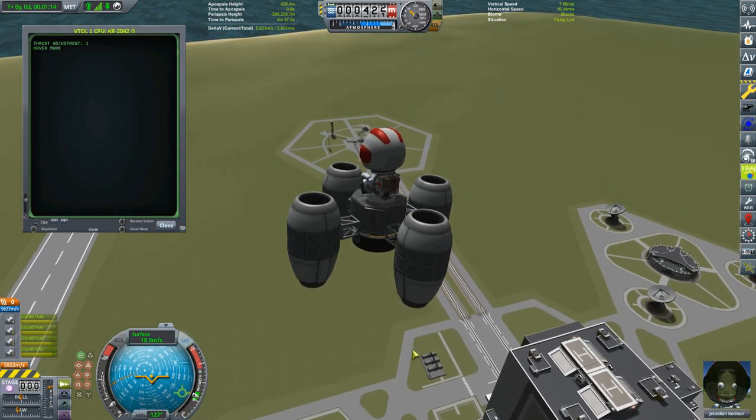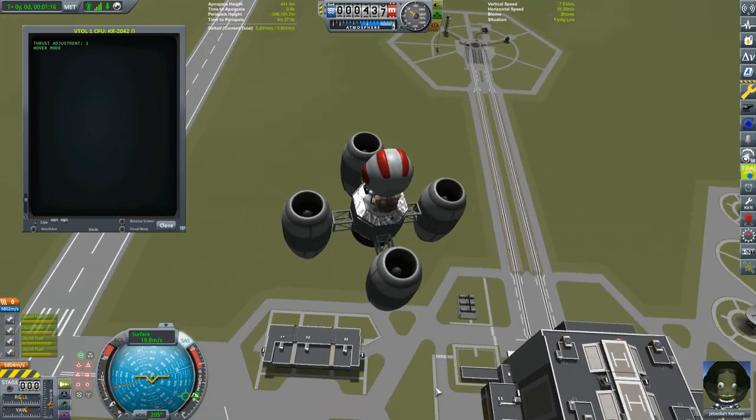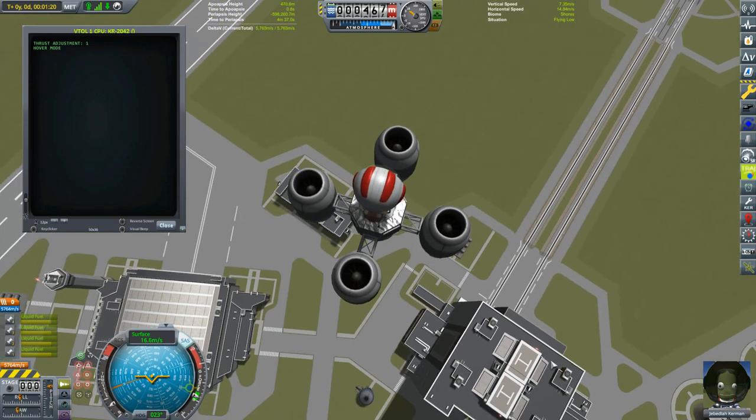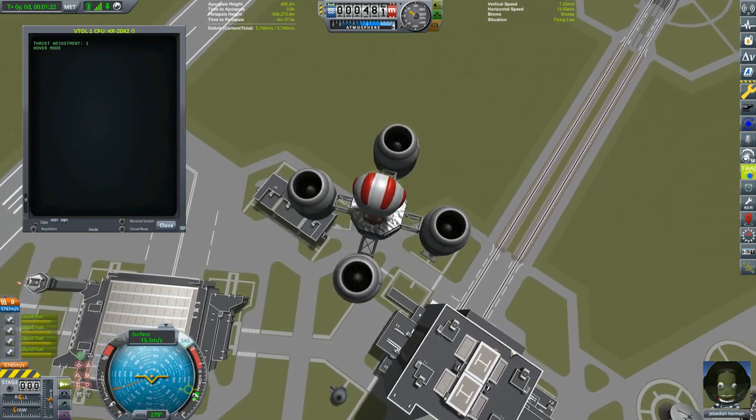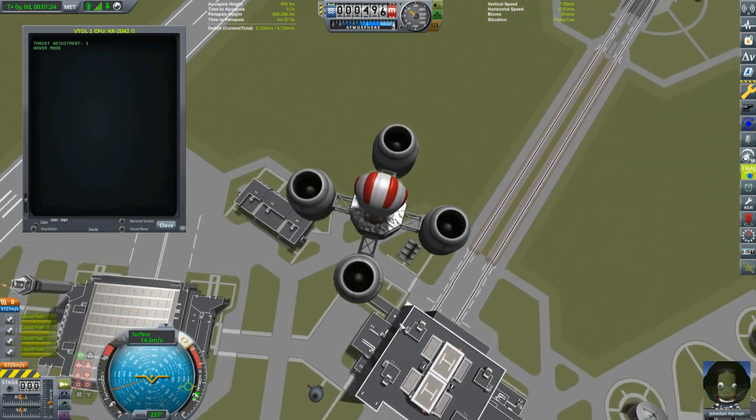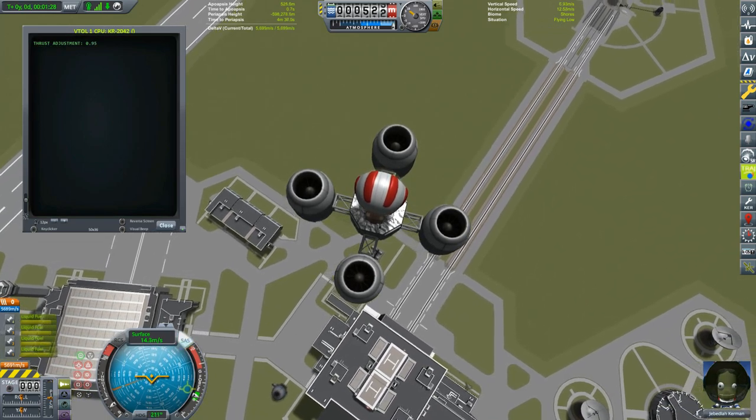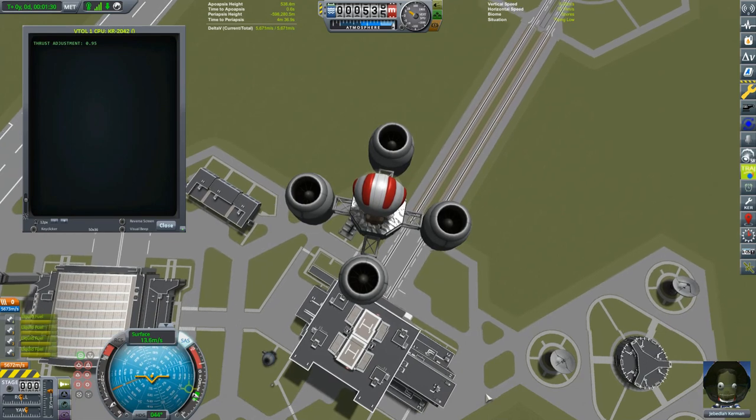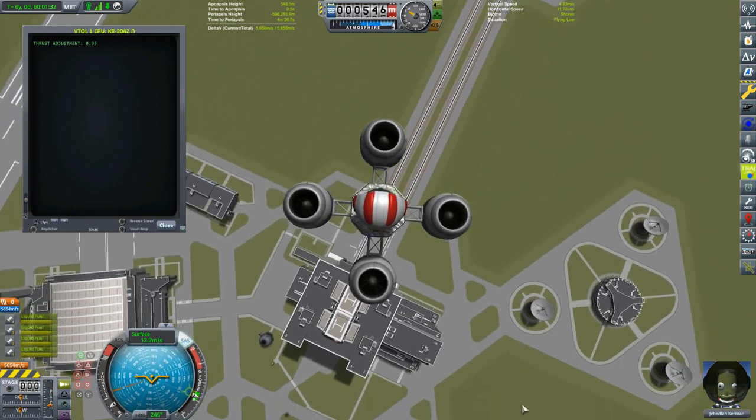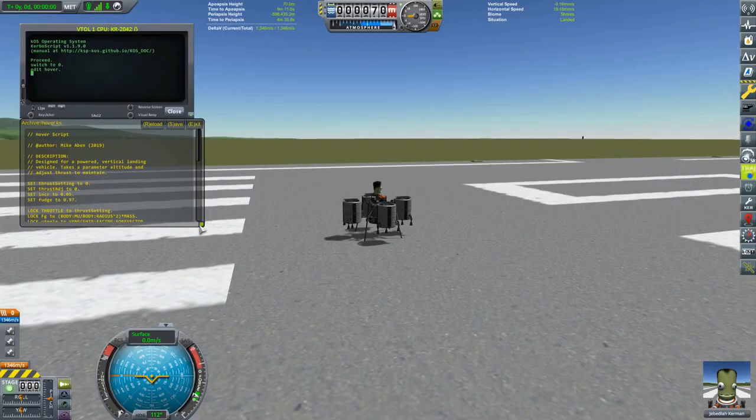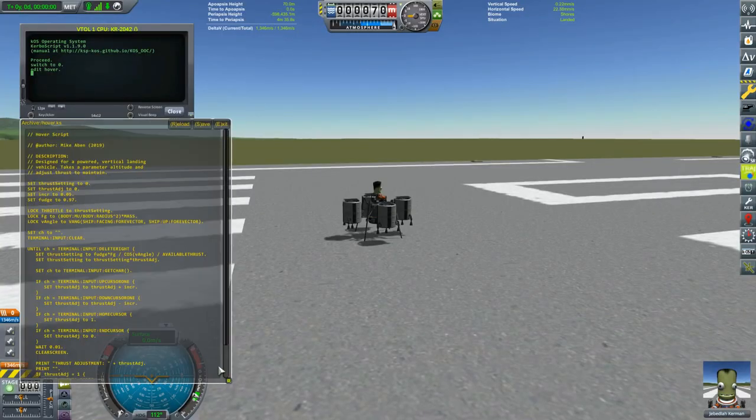So what I want to do in this episode is make those inputs be handled by action groups rather than through the terminal window. And then that will make this much, much more intuitive to control. That requires looking at a kOS structure called a trigger. Well, instead of talking about triggers, why don't I show you? So let's get into this right away.